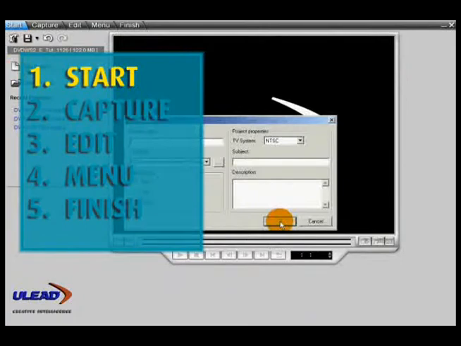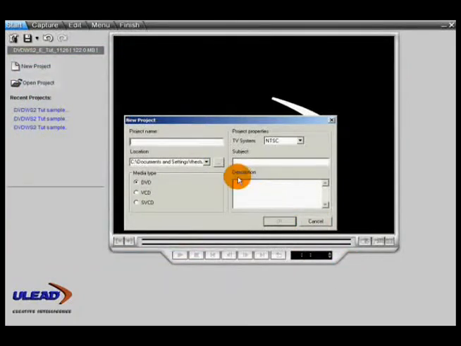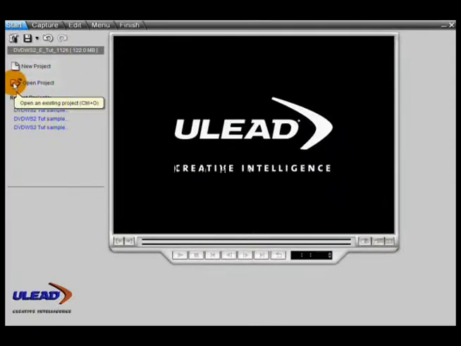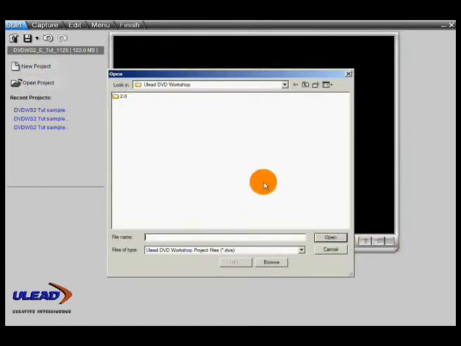1. In the Start step, you can create new projects. Simply click New Project and type your project's name. Be sure to set the media type here and the TV system. Or for previously saved projects, click Open Project and browse to the file.